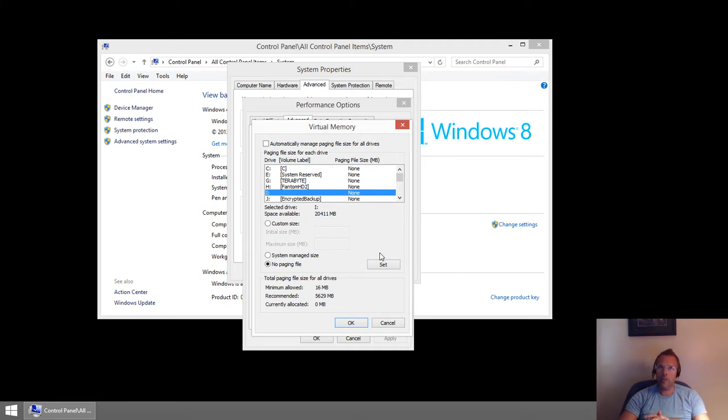Now again, I said if you have 16 gig of RAM or more, that's just kind of a guideline, and the reason is because it depends on how you use your computer. If you frequently close the programs when you're done and you're just using it for web browsing and simple things, you could get away with it with 8 gig and have no problem.